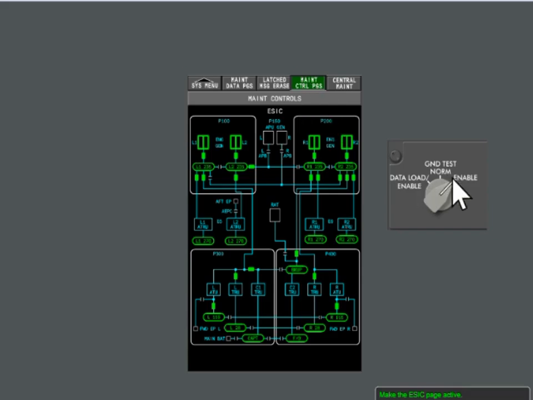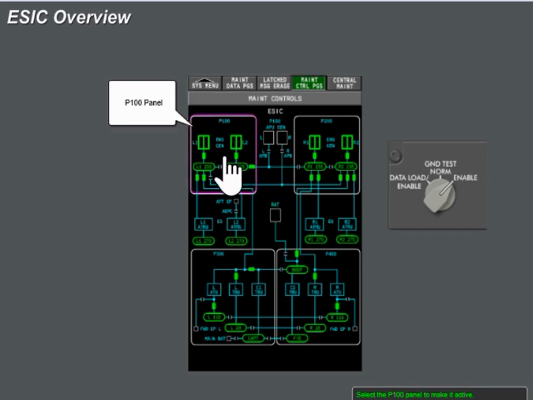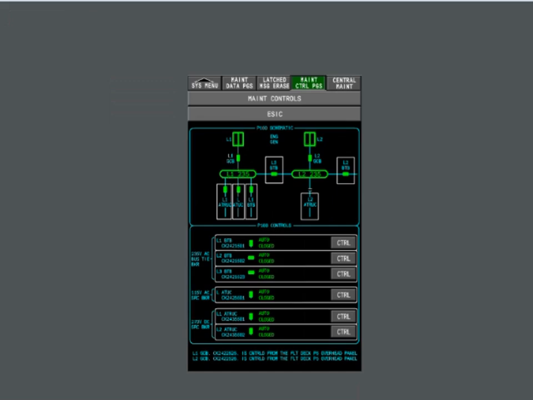The ESIC page is now active. Move the cursor over the power panels. The panel highlights. Select the P100 panel. The top part of the display shows a schematic of the P100 panel.